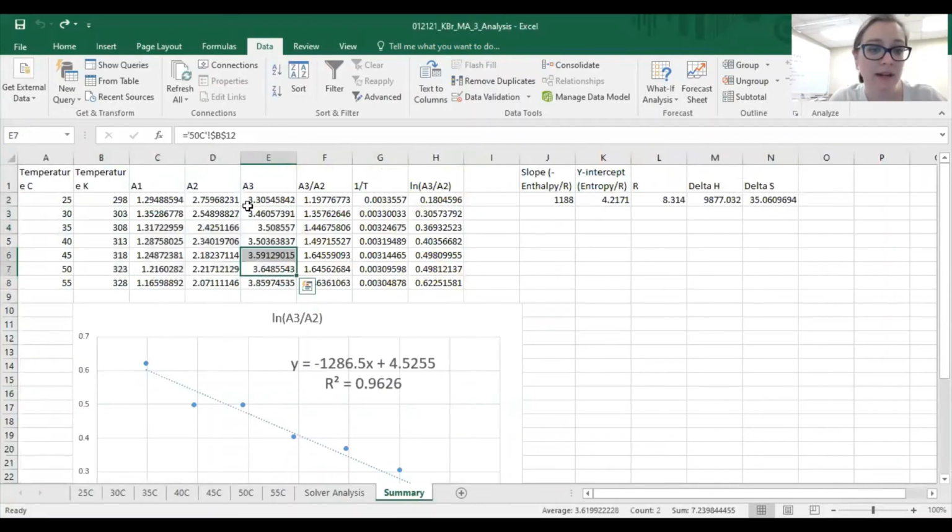The summary page has also been updated. Notice this is now automatically pulling this when you run Solver. So it's automatically pulling these peak areas. You no longer have to copy paste them in. And there's an equation that relates delta H and delta S with inverse temperature. Or sorry, it relates the equilibrium constant, or this ratio, the natural log of the peak absorbances. Remember, peak absorbances are directly proportional to concentration at a fixed path length. It relates that equilibrium constant natural log to inverse temperature in Kelvin.